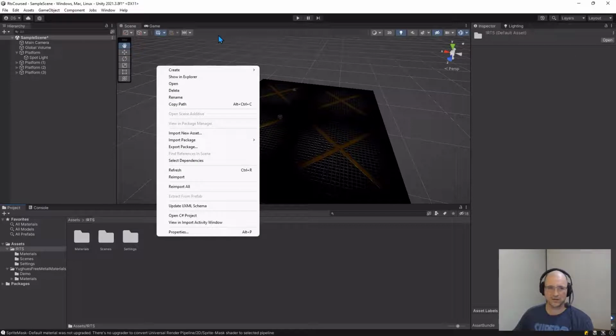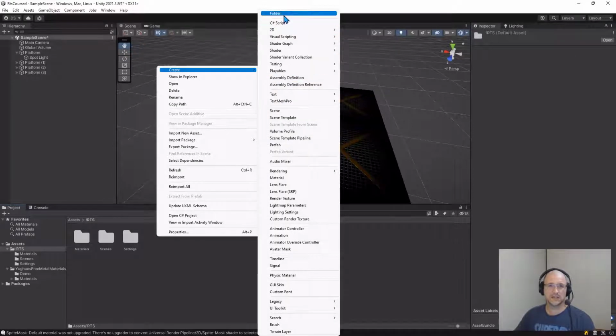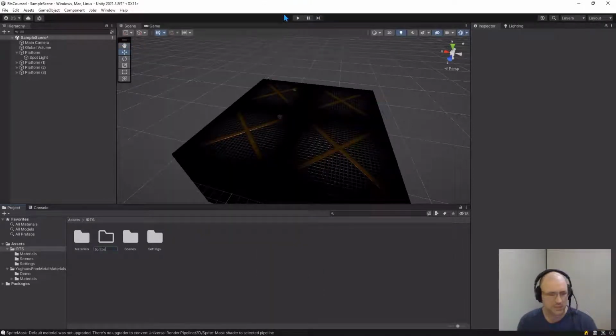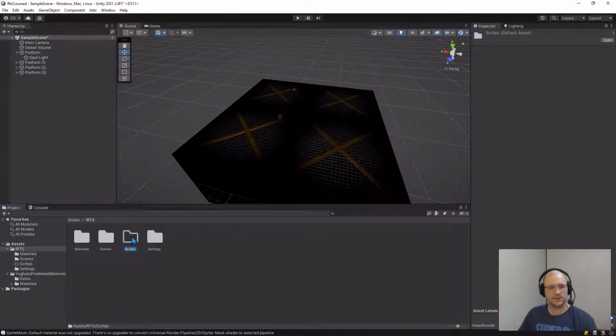Inside of here, I need to create our first script folders. So folder, and we're going to call it scripts. Next, I'm going to right click in here. Oh, I have a typo in there. Let's rename that.